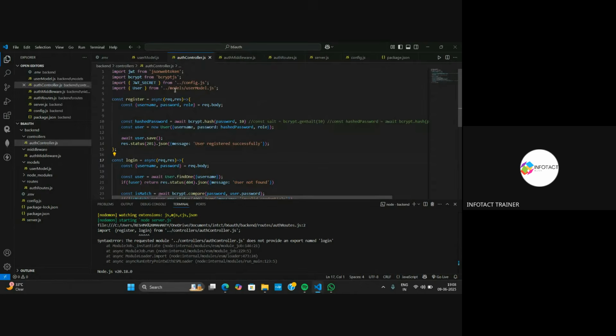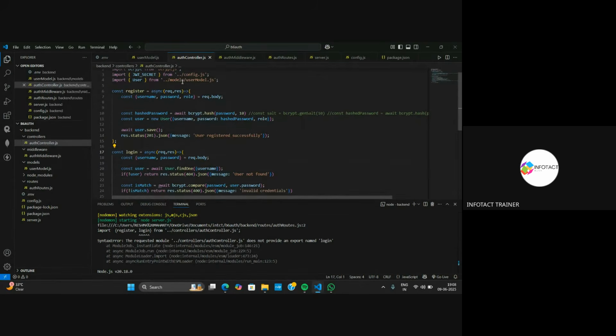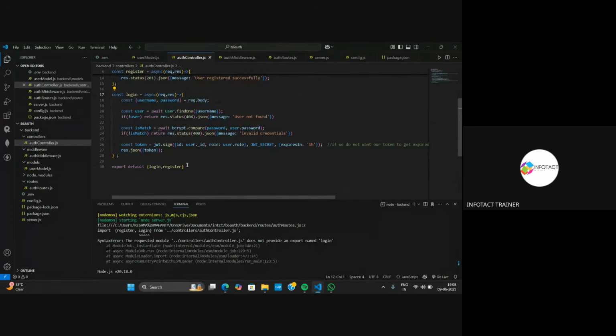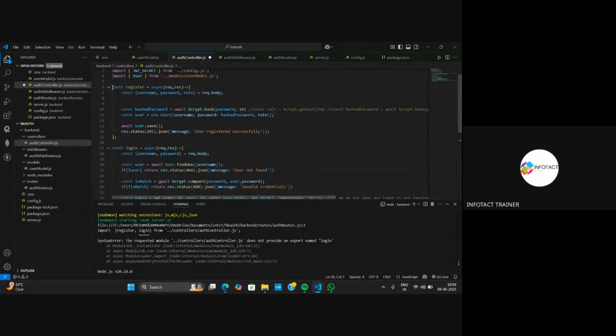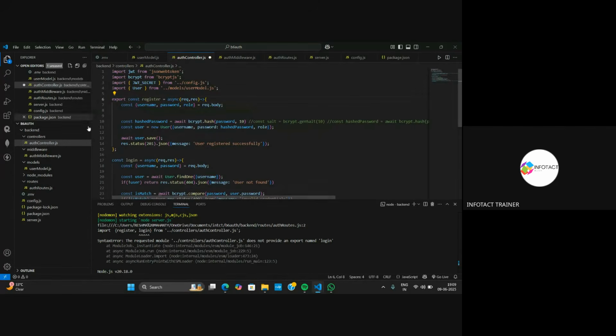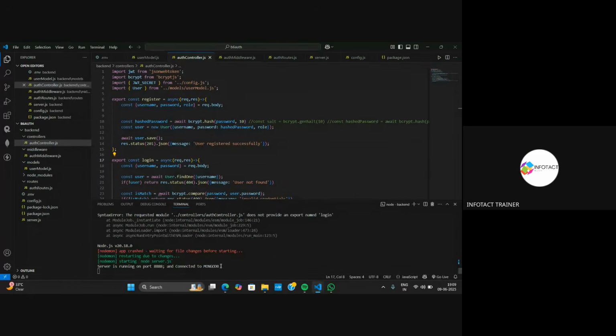All right, in the previous login, you can just write it as the previous one. Ma'am, you hadn't removed the curly brackets there. Yeah. I got the message that the server is running on the port and connected to MongoDB.